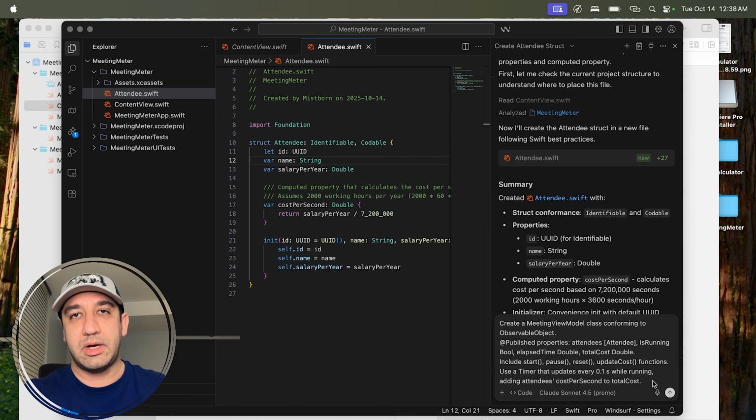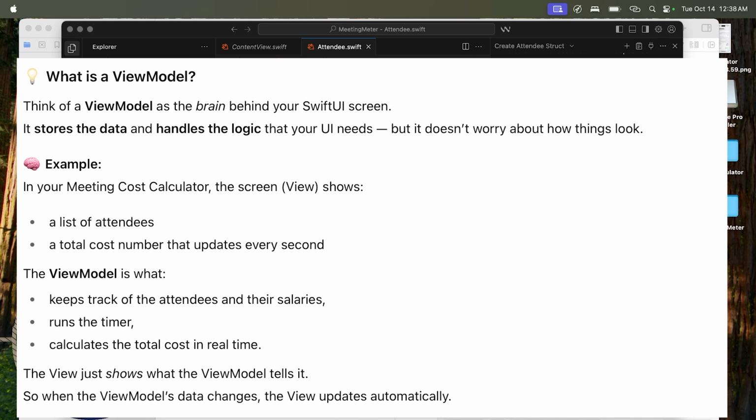Just a quick review of what a view model is. What is a view model? Think of a view model as the brain behind your SwiftUI screen. It stores the data and handles the logic that your UI needs, but it doesn't worry about how things look. For example, in your meeting cost calculator, the screen or the view shows a list of attendees, a total cost number that updates every second. The view model is what actually keeps track of the attendees and their salaries, runs the timer, calculates the total cost in real time. The view just shows what the view model tells it. So when the view model's data changes, the view updates automatically.